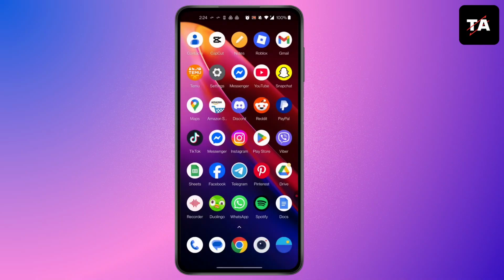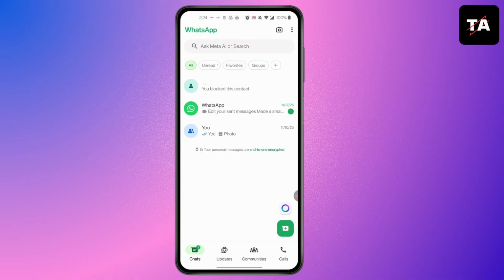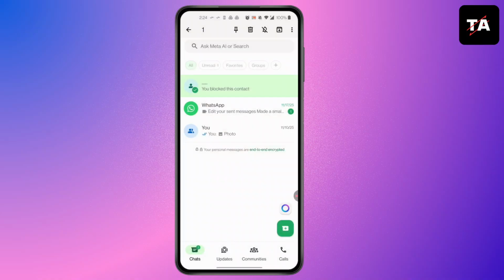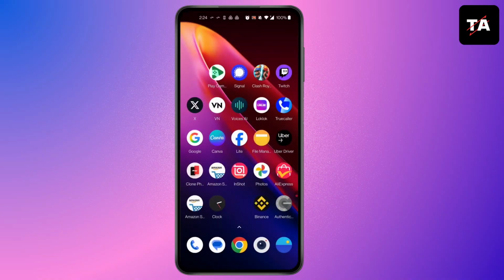After you've done that, open WhatsApp and hold on to the blocked person's chat. It will be selected. After it's selected, click on the trash bin option at the top. After you've clicked on it, press on Delete chat and everything will be deleted. This is how to remove WhatsApp blocked contacts.